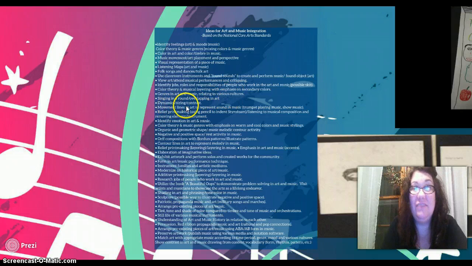Dynamics and sizing versus contrast, relief printmaking using pencils to indent styrofoam, and having the music component of that be listening to musical composition and removing elements or instruments. Organic and geometric shape with music melodic contour activities, or compositions with Bordun patterns and illustrating the patterns themselves.